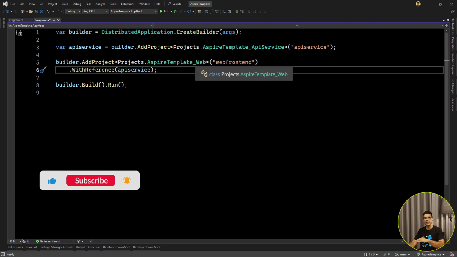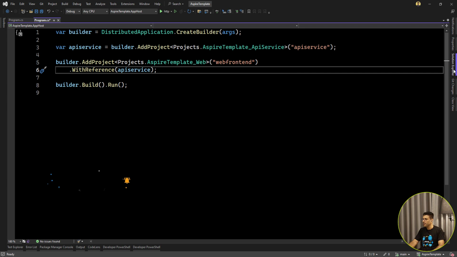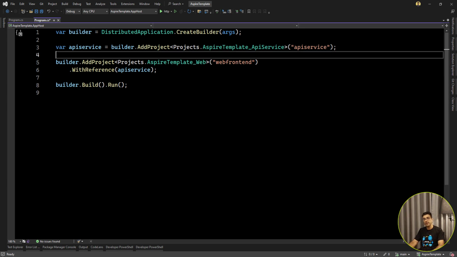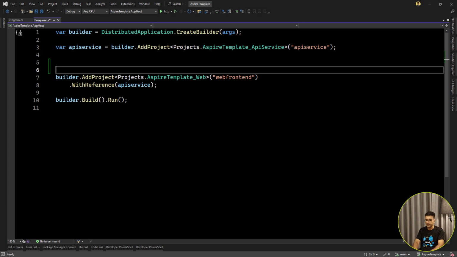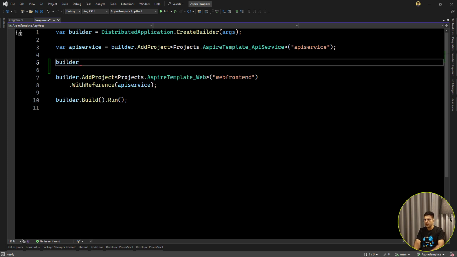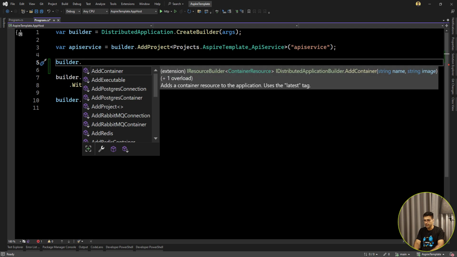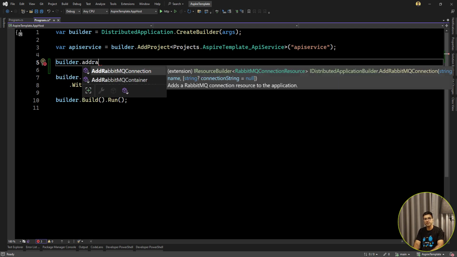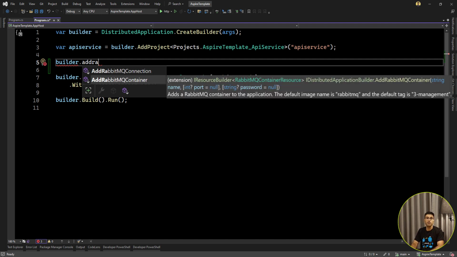So that's it, we add consumers to the AppHost. But for running RabbitMQ, there is a set of extension methods on the builder. If I say AddRabbit, there are 2 extension methods: RabbitMQ connection and RabbitMQ container. With the connection, you can set an existing connection string. If you have your own RabbitMQ, you can set your connection string and it works. Otherwise, you can say, please add the RabbitMQ container.